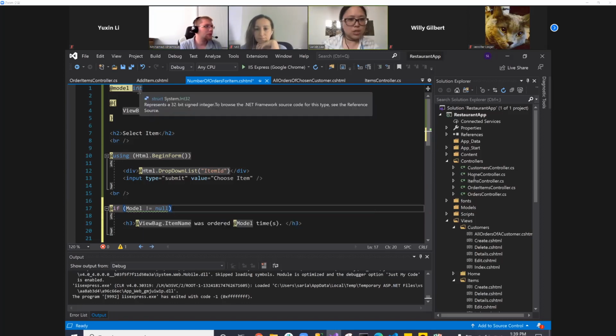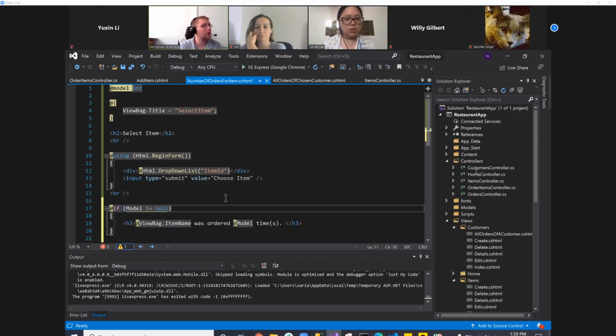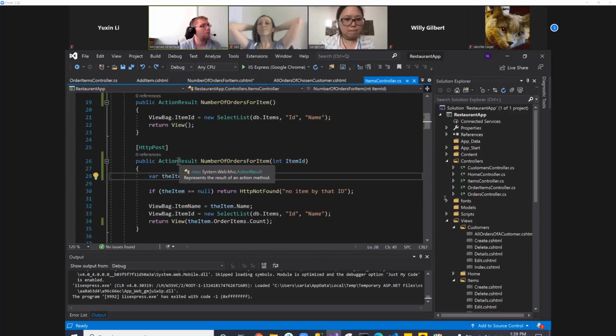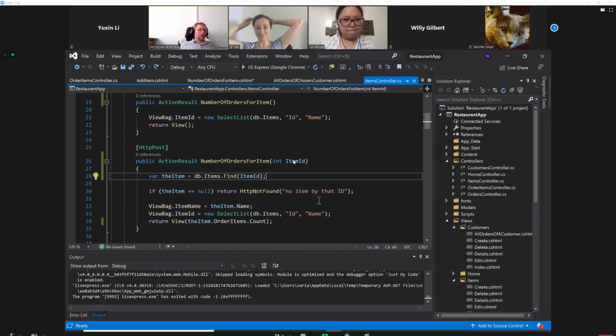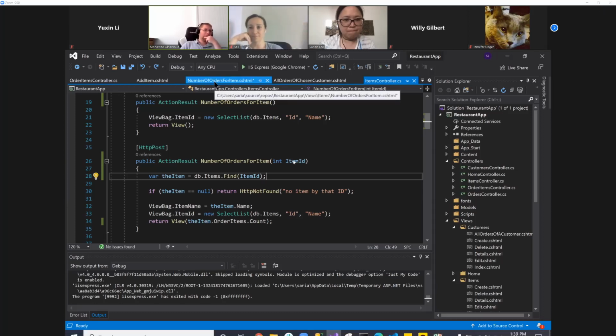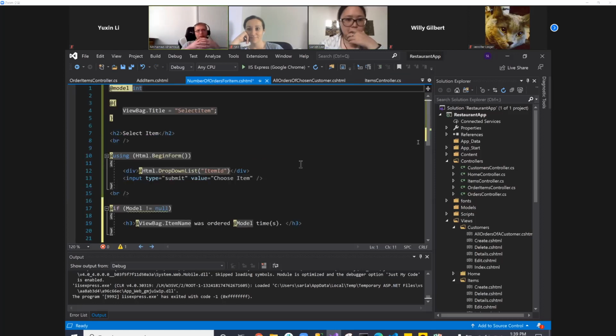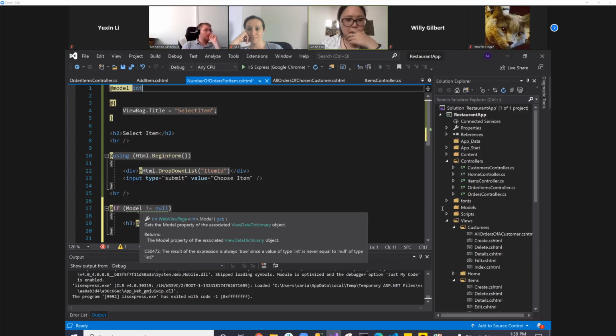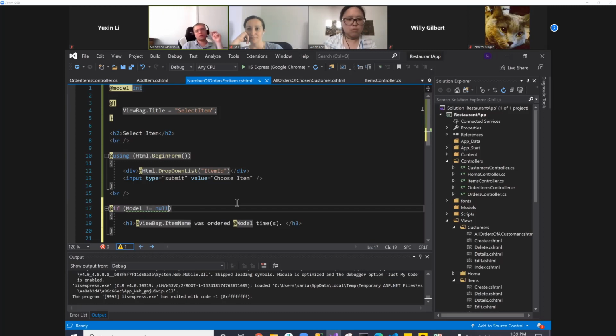Wait, this is an int, just an integer, right? Yeah, so maybe we can send like int question mark. So we need to make it nullable, the int. So I guess I'm thinking if it's better to send it in a view bag in this way. Like it's just a number. So the issue is we are saying an integer. It won't be null. But it's complaining that here it's always be true because integers can't be null.